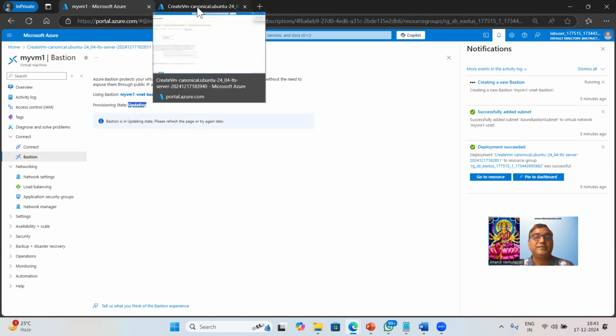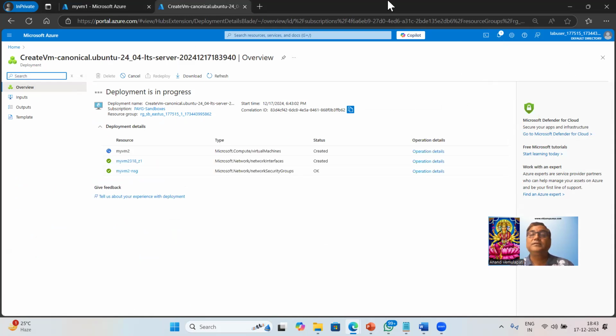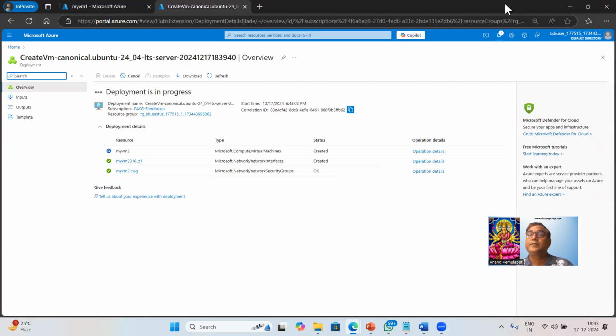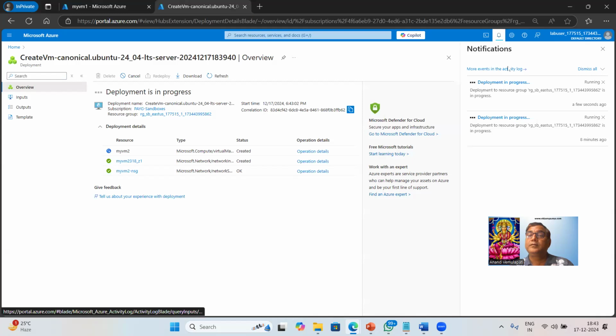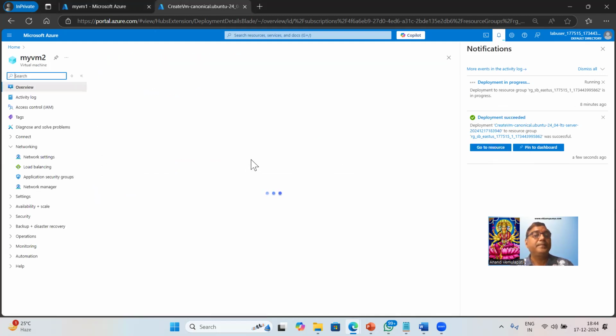Let me go to the second VM then. Let us see what is happening here. It is creating the VM, but what happened to the VNet? Let me see the status of the VNet. Both are in progress. Though I tried to speed up, I think I have to wait. Okay, this is done. VM creation is done. Let me click on go to resource.